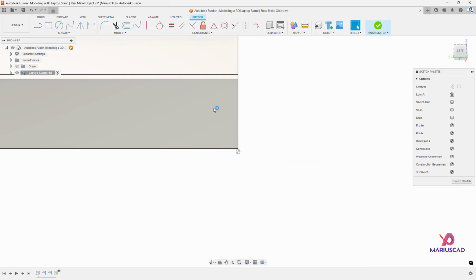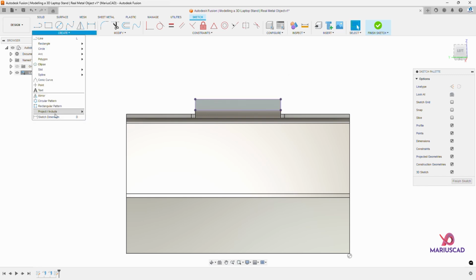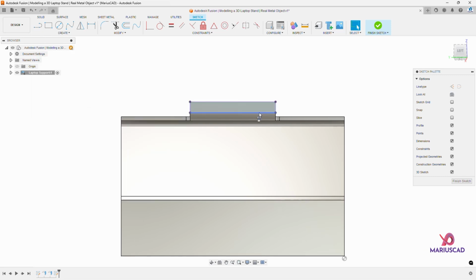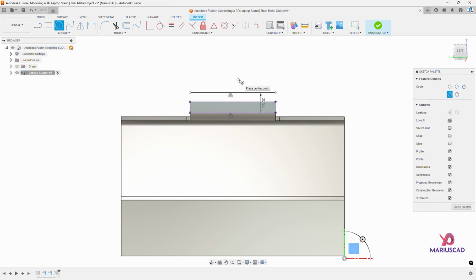Now at this surface, we will create a new sketch. So right click, create sketch, double click on the mouse wheel, press the P letter for the project feature. If you don't know where this feature is, you can go here to create, project and project. Now we'll create a parallel line. Select this line, now press the O letter for the offset and right here minus 20.25.